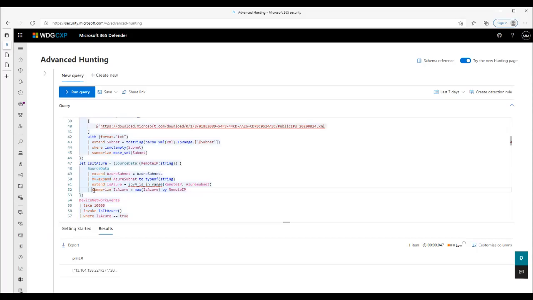The last thing we have in this little function is a summarize. We're going to look for the max IsItAzure by remote IP. Since we're comparing the individual IP to a large number of subnets, and this is going to be a Boolean result, where false is going to be 0, true is going to be 1, max of IsItAzure is going to let me know if it was in any of the Azure subnets that we compared it to, essentially telling us, did it come from Azure?